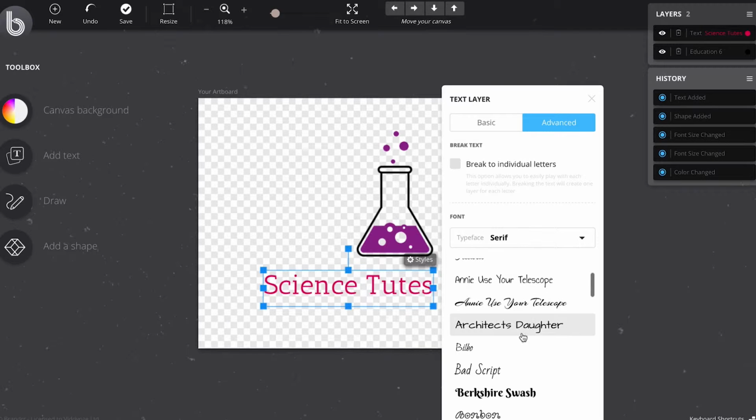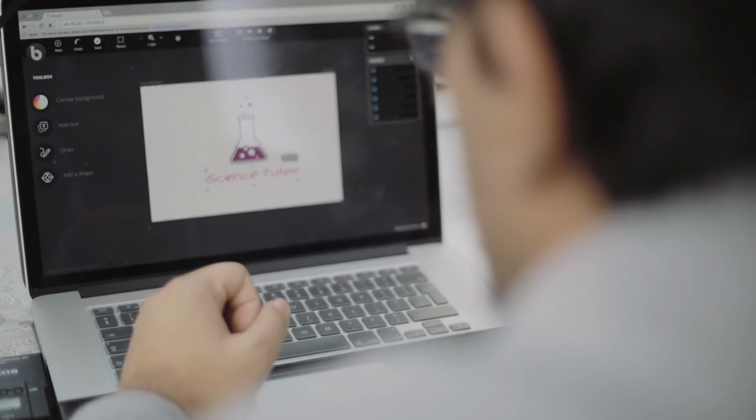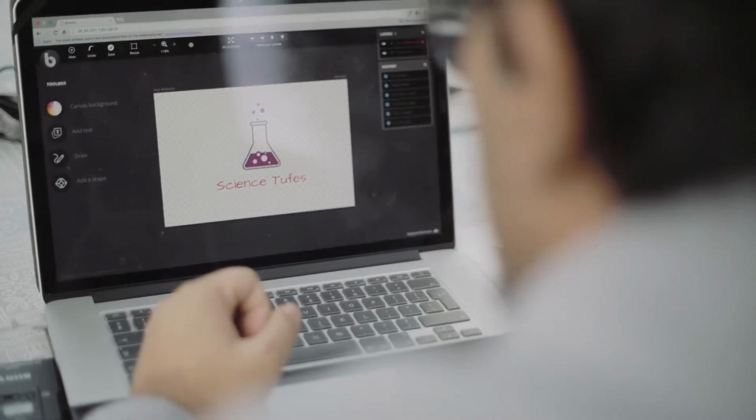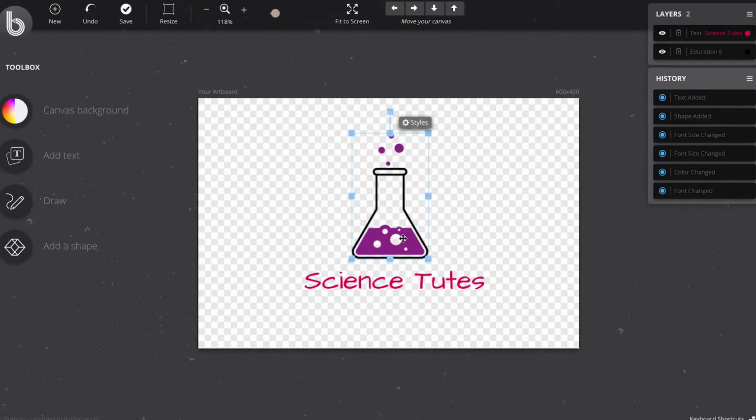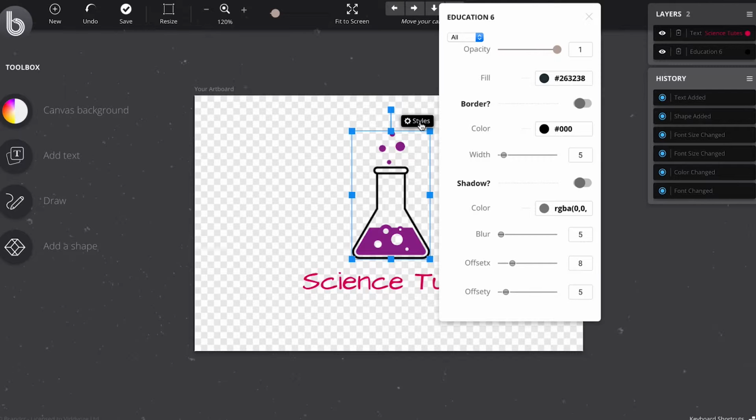And you can use this one. There we go. Done. Okay. And then what you can do is you can also customize the bottle a little bit. So you can just hit styles once again, and you can now pretty much go ahead and customize how you like.